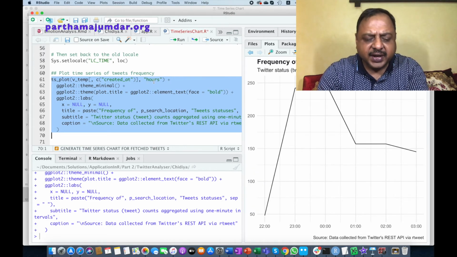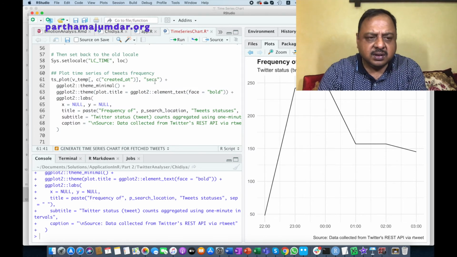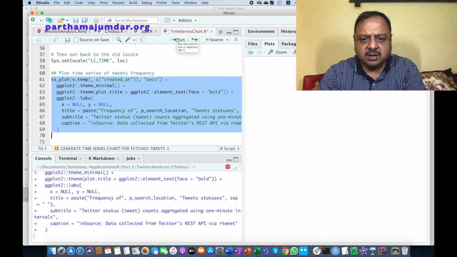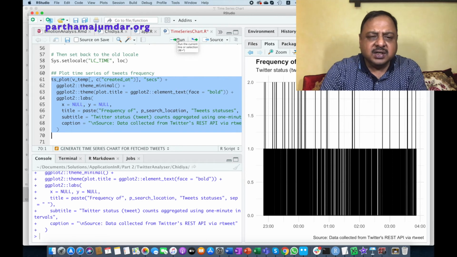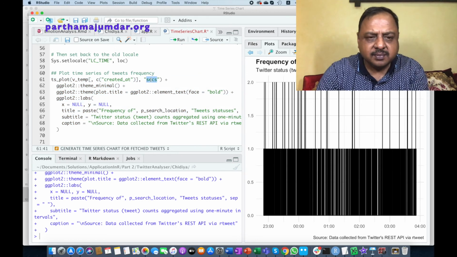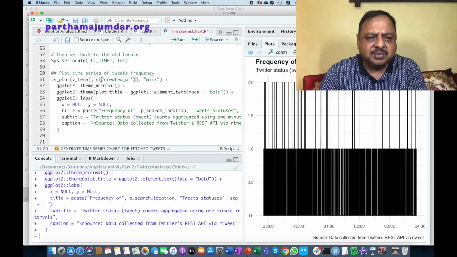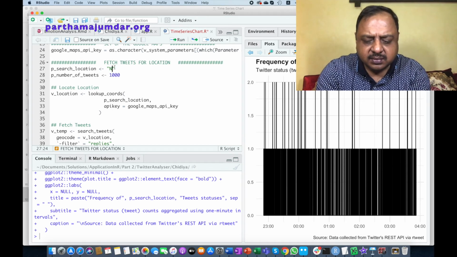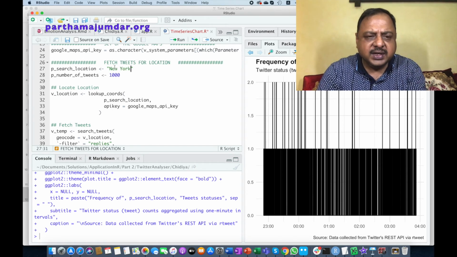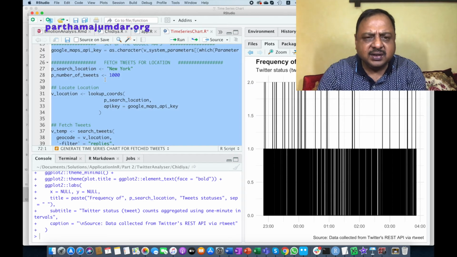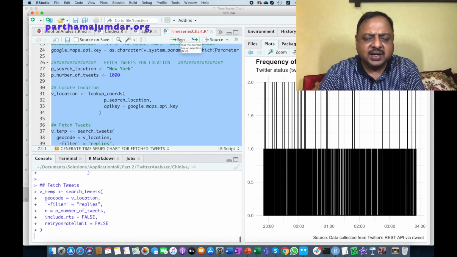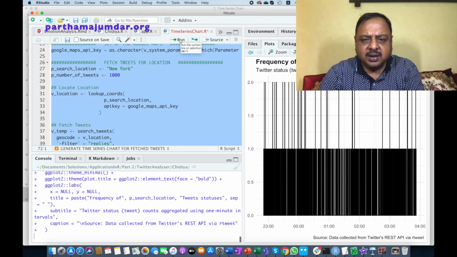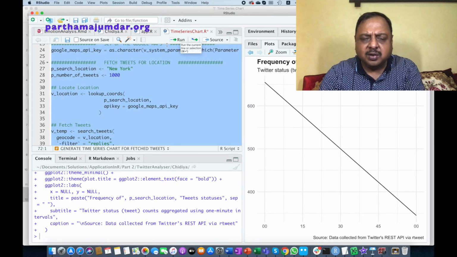I can also change it to seconds. So there is the plot per second. So we will revert back to minutes. Now let's generate the time series plot for another location. Let's say the location is New York. I change the location to New York. Let me now generate the time series chart for the tweets that are fetched. So there is downloading, and this is the time series chart for the New York location.